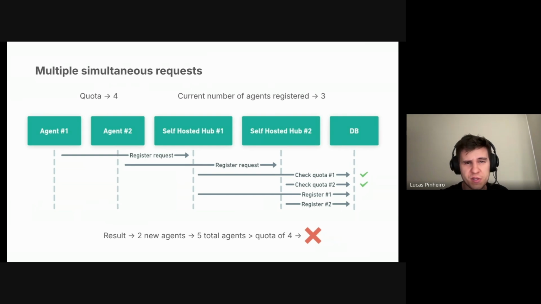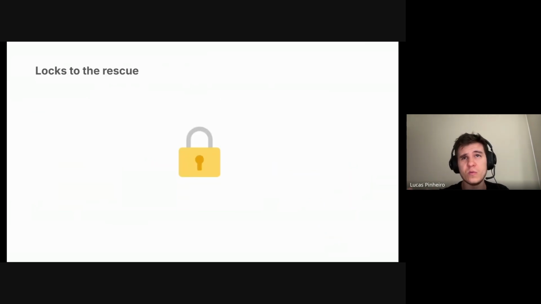And how do we fix this? Well, we need to combine those two operations into one single atomic operation. And the way you force that is by using a lock. In our case, if we only had one instance of the self-hosted hub service running, we could use an in-memory lock and call it a day. But here we have multiple instances running, so we can't really do that. And we need to use a distributed lock.